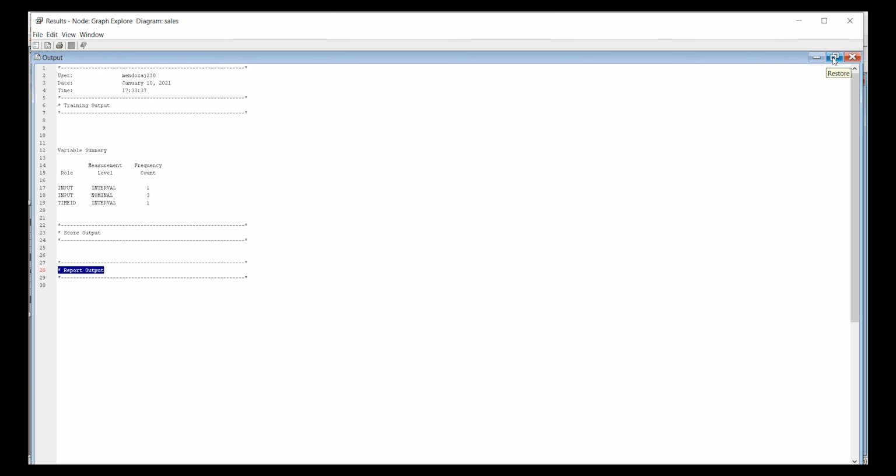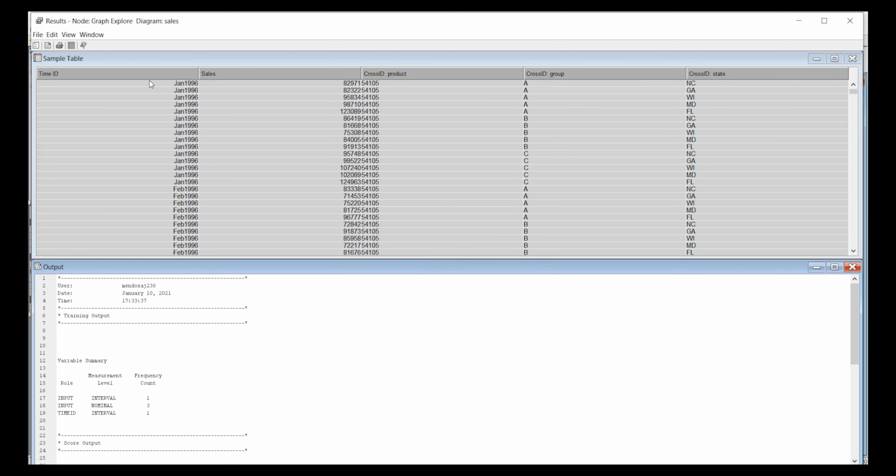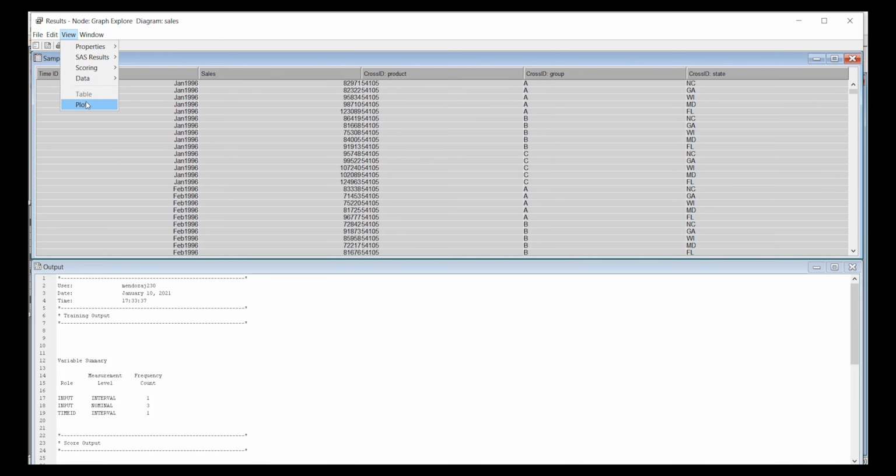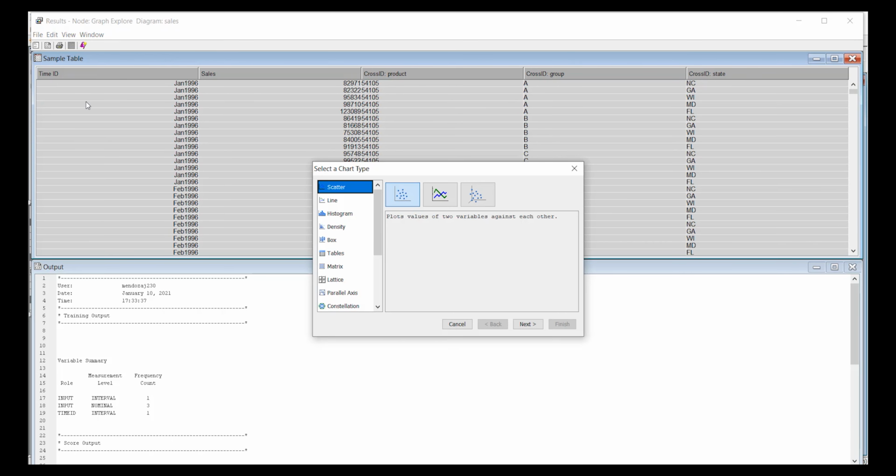Let me click over here, output, and then if I go to view, you see it's grayed out. Remember, I have to click the sample table, view, and then plot. So you will get used to this. All right, so now I'm going to select a bar chart.